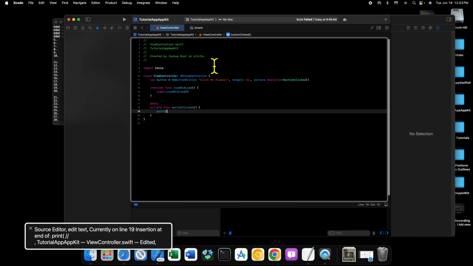So we'll say print hello world, let's say. Something like that. All right, we're good. Now, the next thing that we want to do is we need to constrain this button and add it to the view that our view controller contains. Because as it stands right now, our button is just sitting there in space. It does nothing. It's not on screen. None of that, right? So we need to add it to our view.